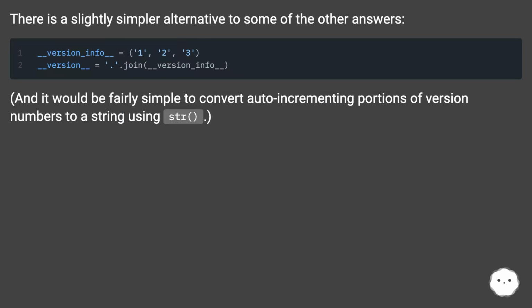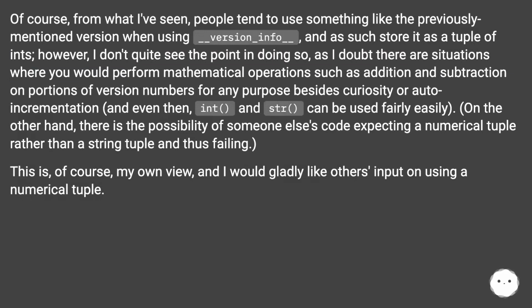There is a slightly simpler alternative to some of the other answers. And it would be fairly simple to convert auto-incrementing portions of version numbers to a string using str. Of course, from what I've seen, people tend to use something like the previously mentioned version when using __version_info__, and as such store it as a tuple of ints. However, I don't quite see the point in doing so, as I doubt there are situations where you would perform mathematical operations such as addition and subtraction on portions of version numbers for any purpose besides curiosity or auto-incrementation, and even then, int and str can be used fairly easily.